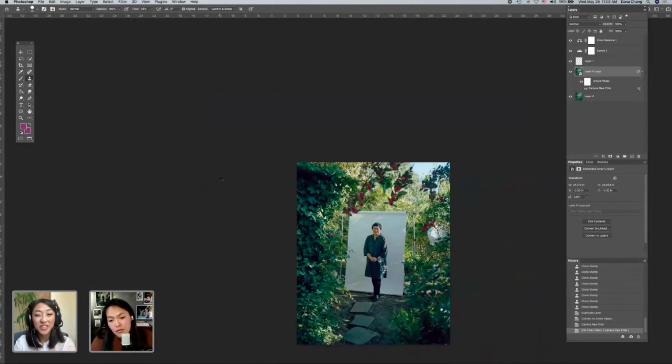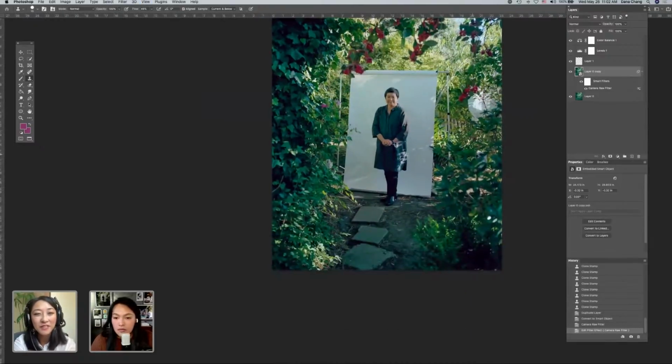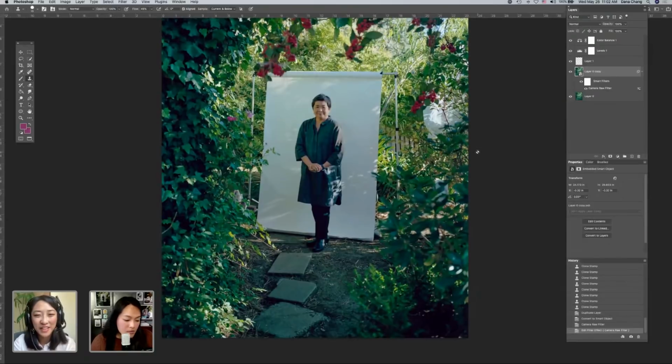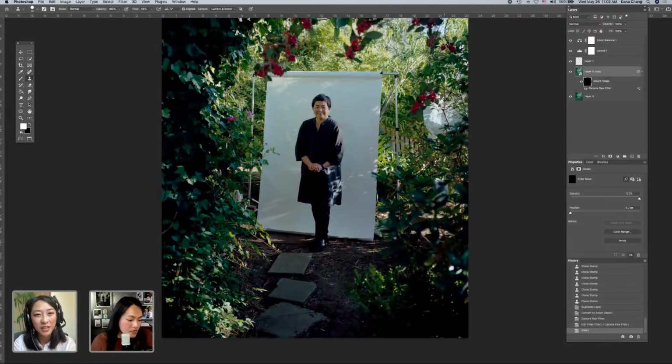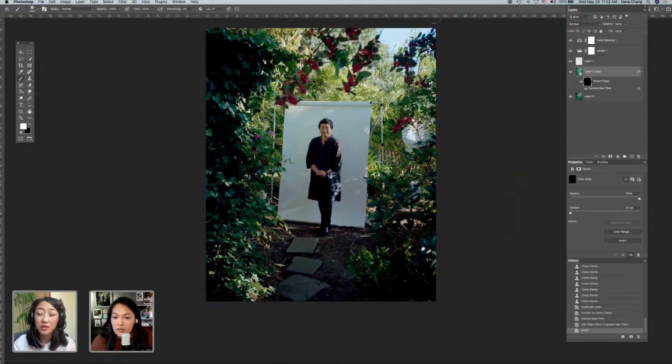And for those who are just joining, we are here with Dana Chang, editing lifestyle photography in Photoshop. She's showing us how she processes her images with the anticipation to print. We'll go over printing tomorrow in our part 2 session, which begins at 9:30 a.m. Pacific time.